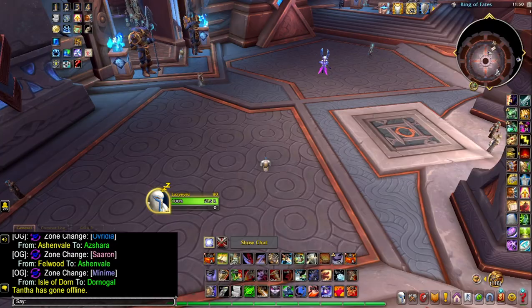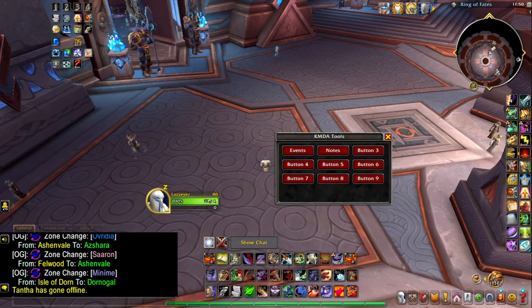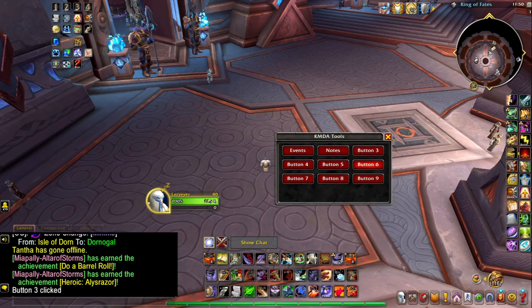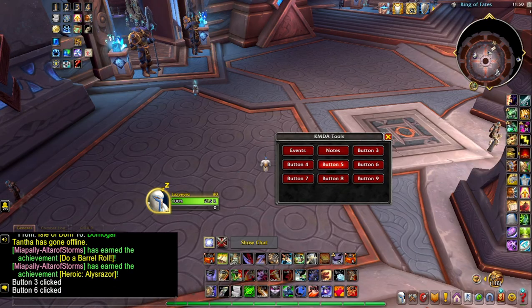It's for the guild tools. So once it's ready, you would open it by typing /KMDA. And I just have a button array right now. I'm going to add some more functions. If you click these buttons, it just tells you what button you clicked for now. But I've put some really good functions on the first two buttons here. We got events and notes.